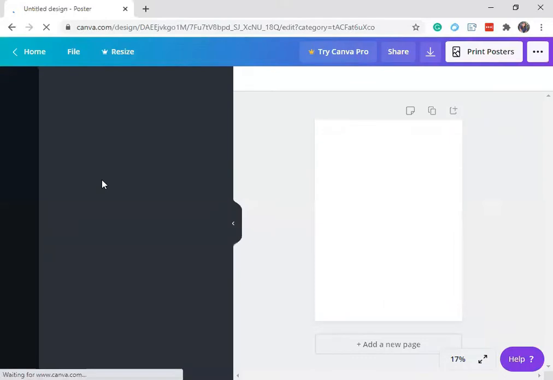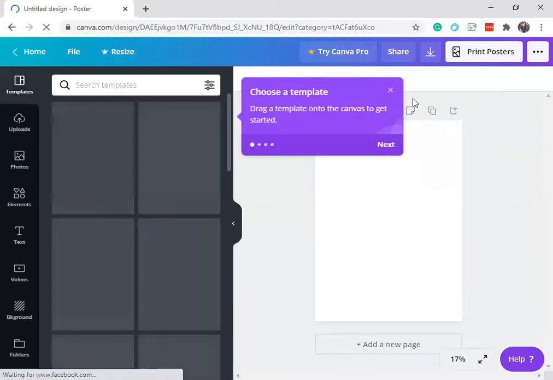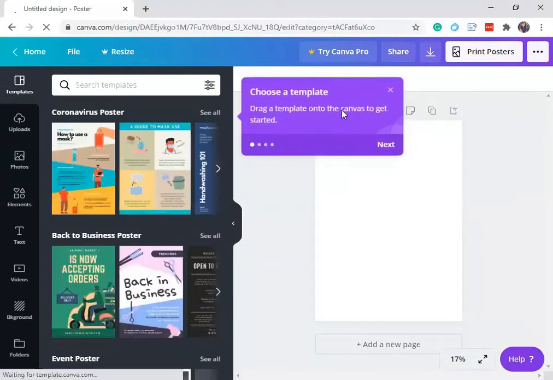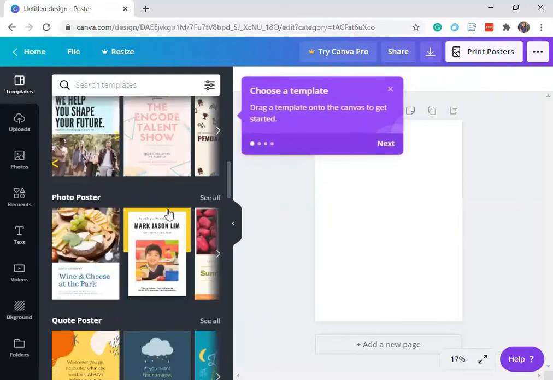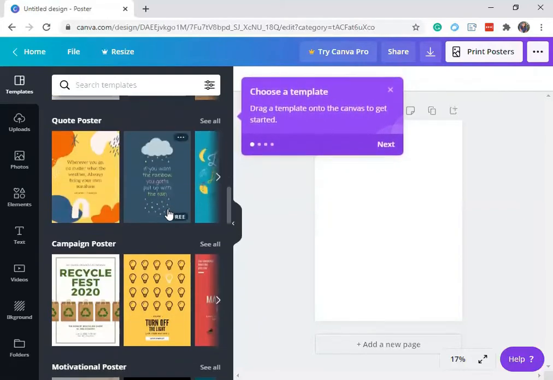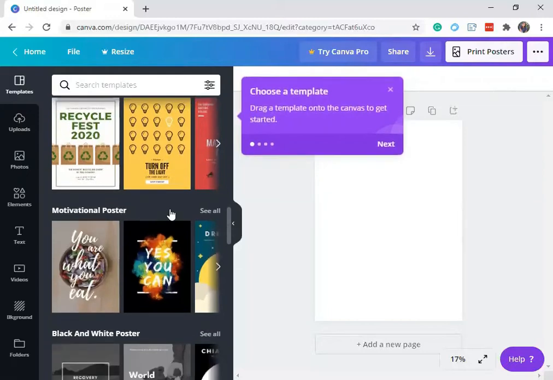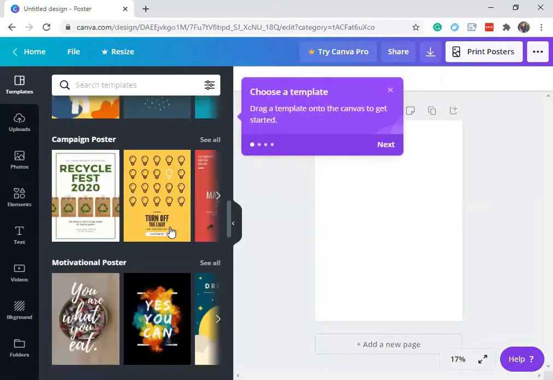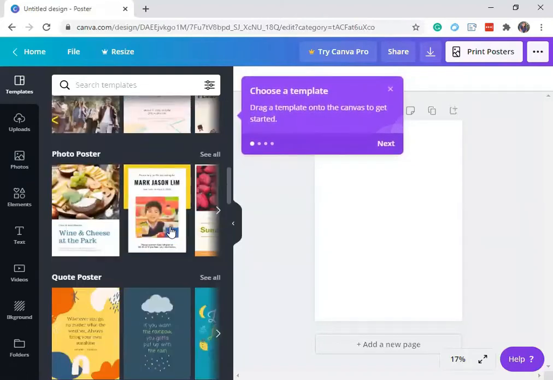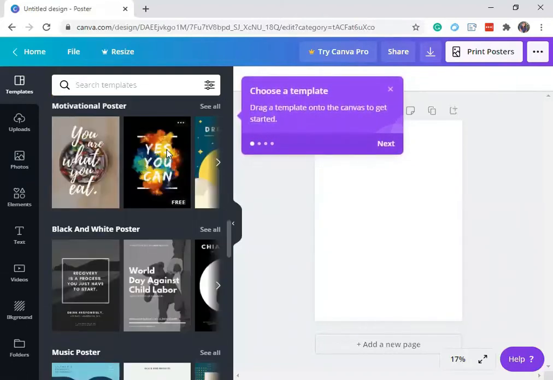Now, as you can see here, it's walking you through, since this is the first time that we're using Canva on this email address. So there's a lot of templates that you can use, some ideas that you might want to utilize, and then just change it a little bit when you get through it until you get the design that you wanted. And so let's say, for example, that we're going to use this. Yes, you can.